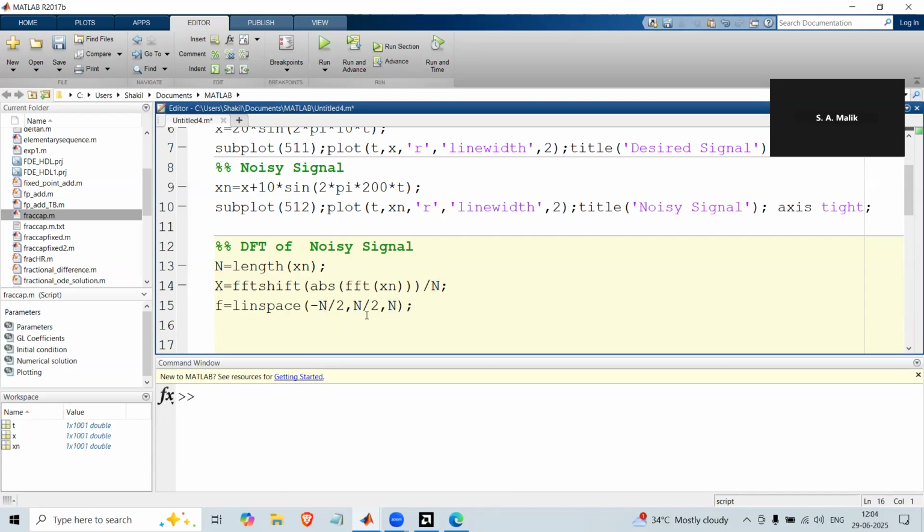For example, if I say n is 1000, this will create an array from minus 500 to plus 500, and the number of points in this will be 1000. Similarly, if I say linspace 0, comma 5 and 100, this will give me an array from 0 to 5 with 100 points. Okay, that's the meaning of this.